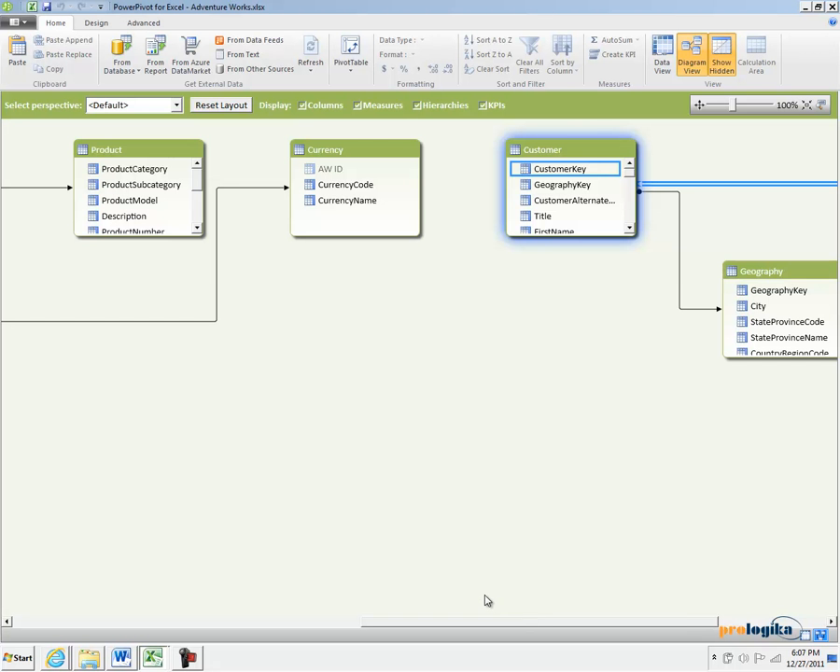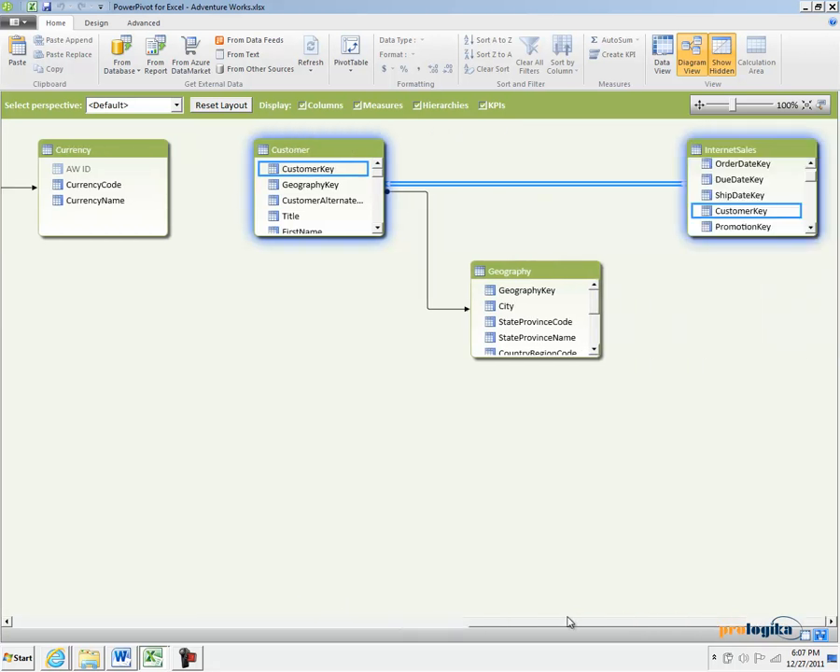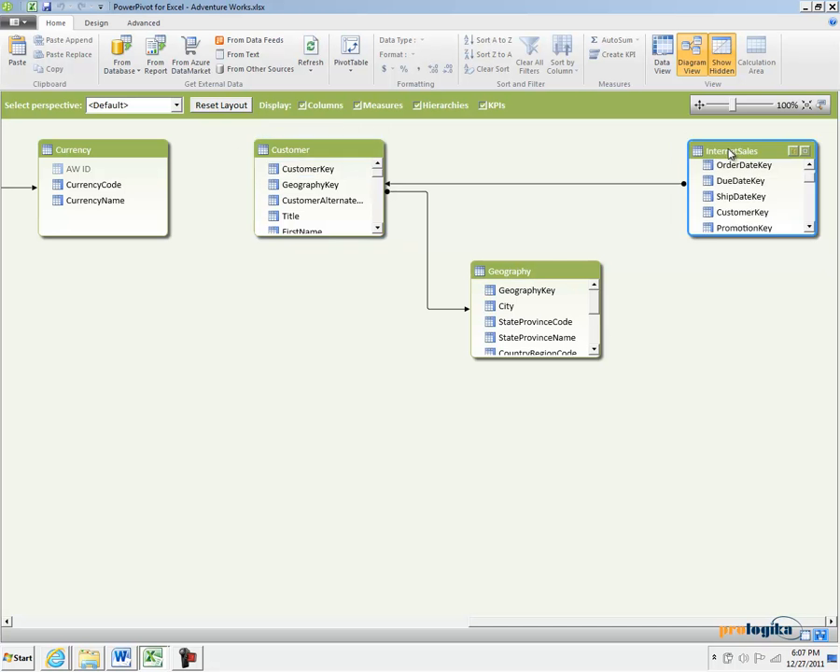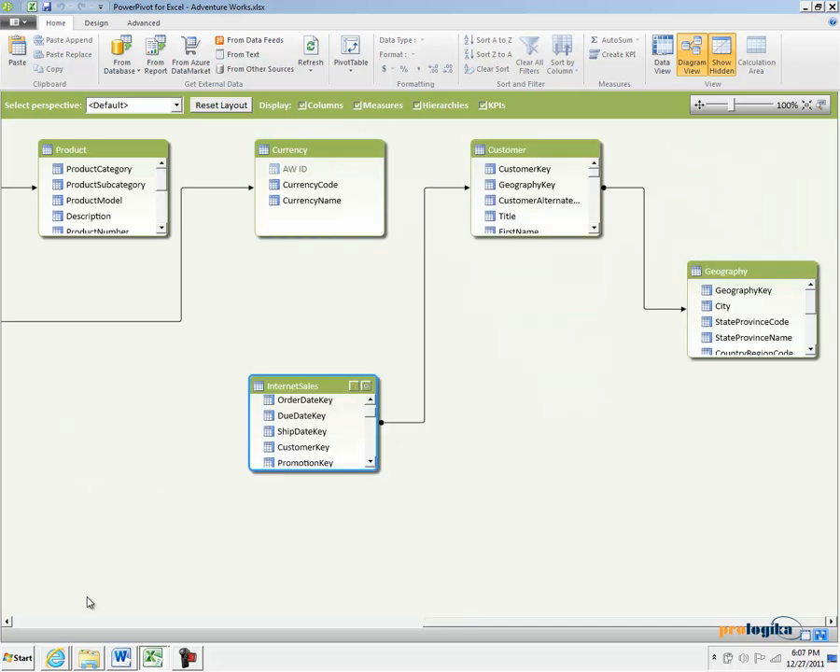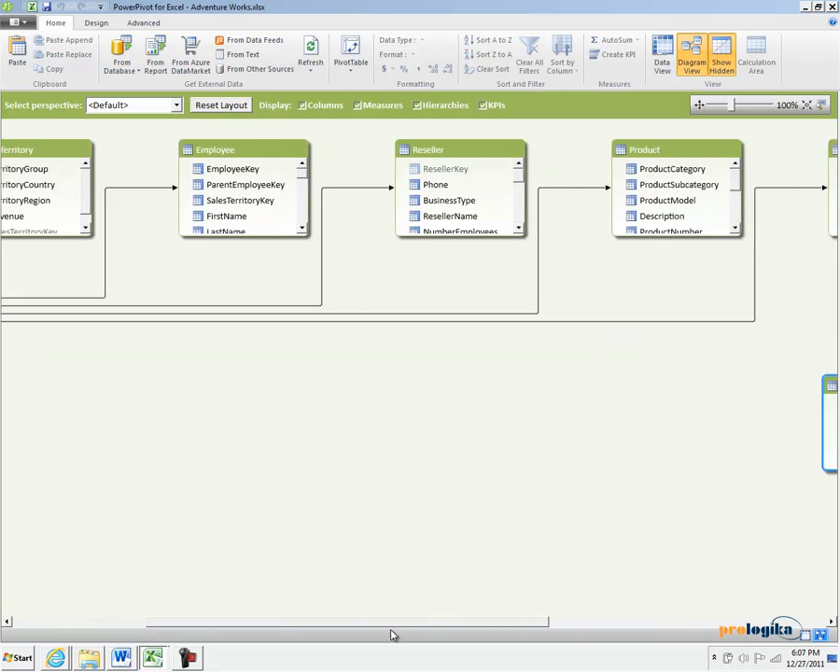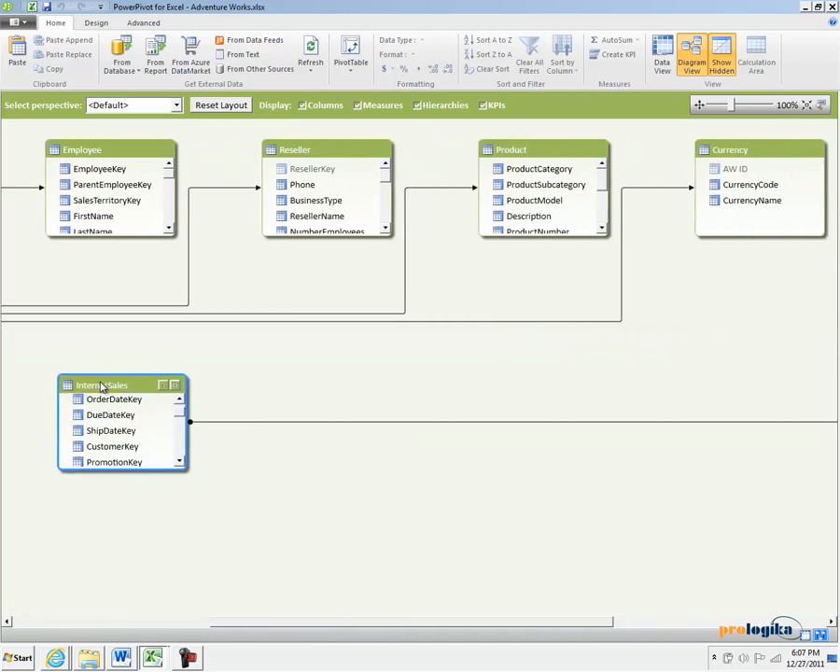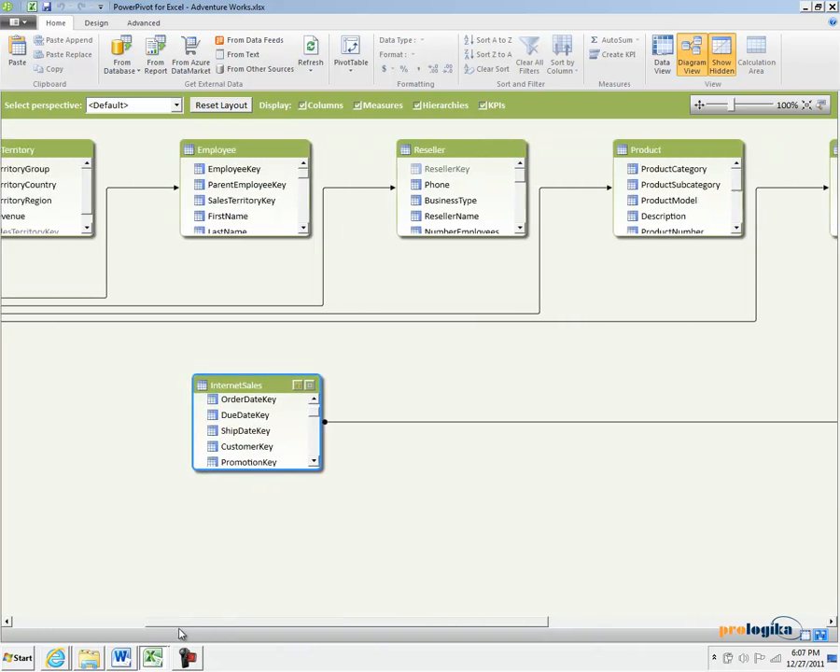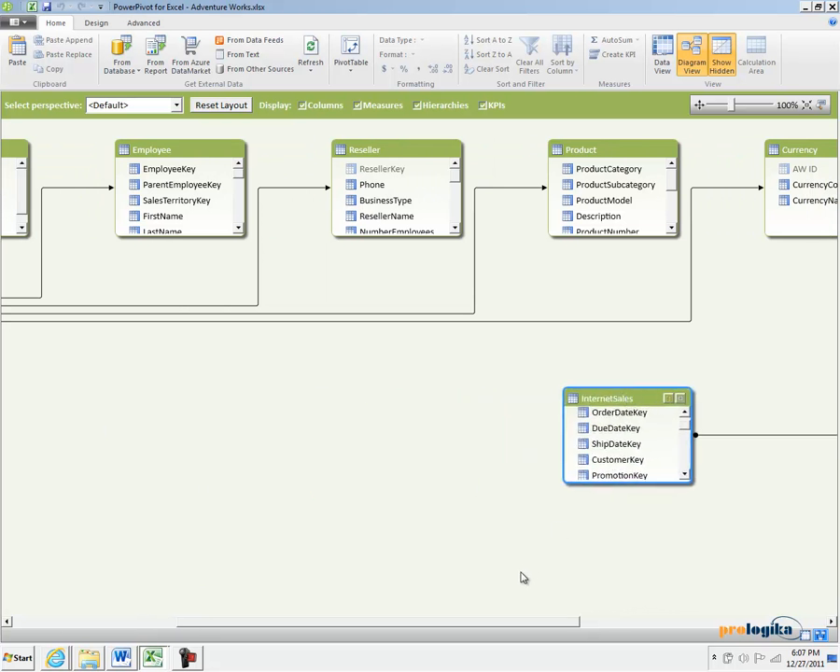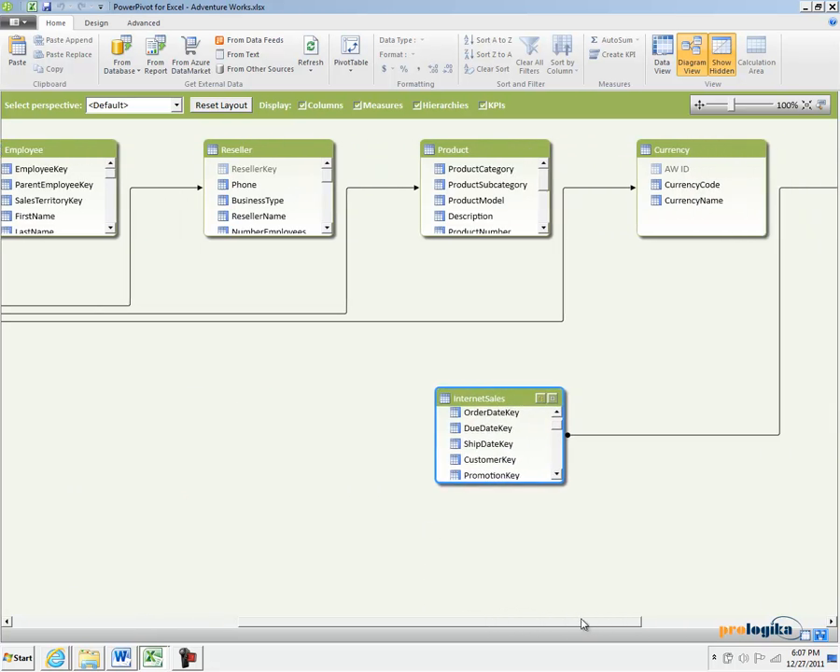And if I scroll all the way to the Reseller internet sales table, I can see that it's not related to the product table. Let's go and drag the internet table a little bit to the left, just to put it closer to the product table.